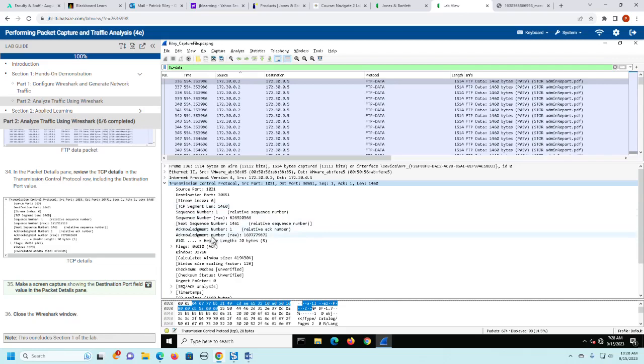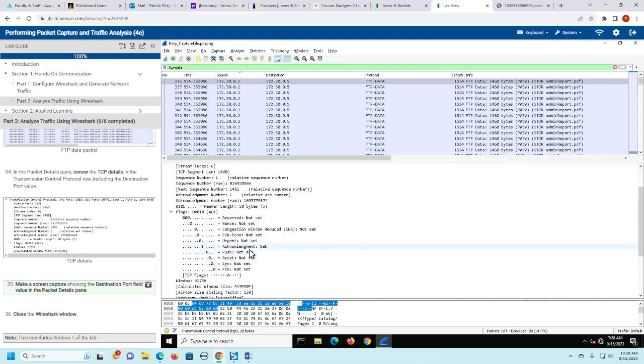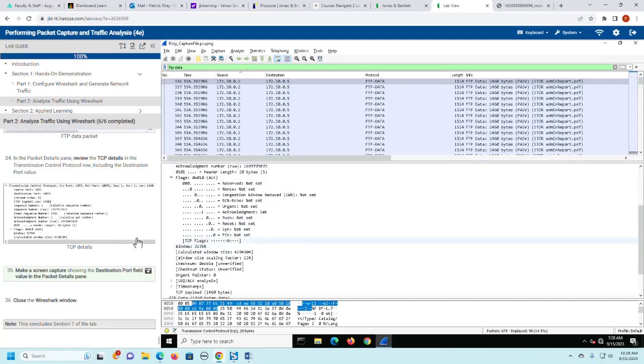The ACK number, and then the flag ACK. Expand that out. You'll see the acknowledgement set. Okay. So go ahead and do a screen capture of that.